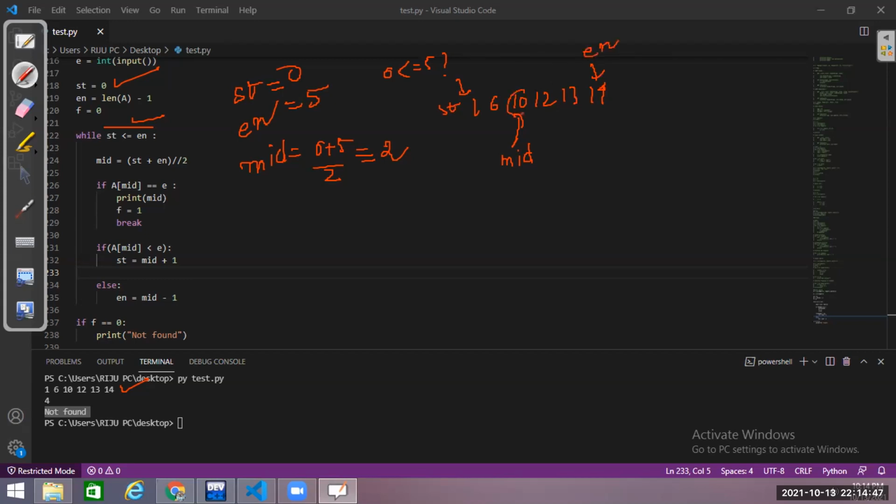Okay, is array of mid equal to 4? I am searching 4. Correct or wrong? Mid element 10, is it equal to 4 or not? It's not equal to, right? Rather 10 is greater than 4. So this particular block will be skipped.